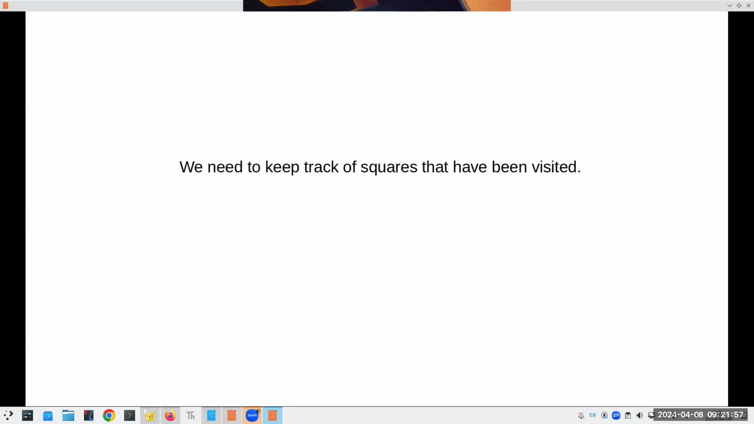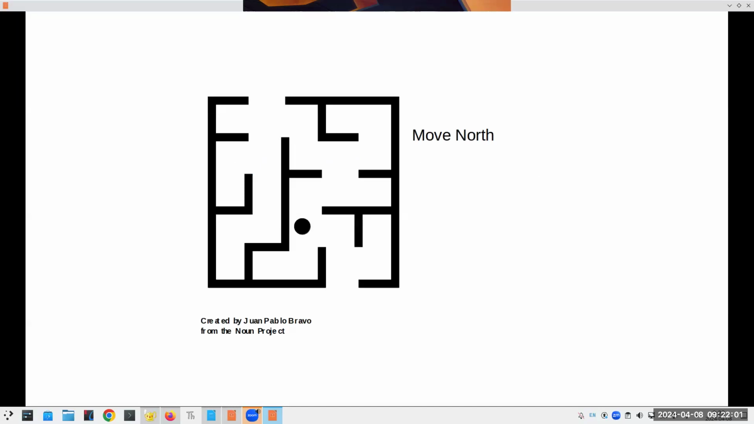So we need to keep track of the squares that have been visited. Once we do that, then things change a little bit. Again, starting from here, we're going to move north. We can do that. There's an opening. And we're going to remember where we were so that we visited this square already. This place has already been visited.